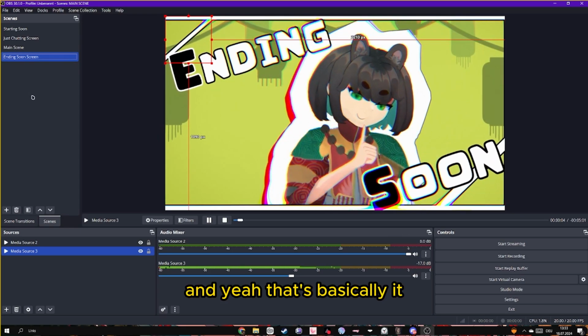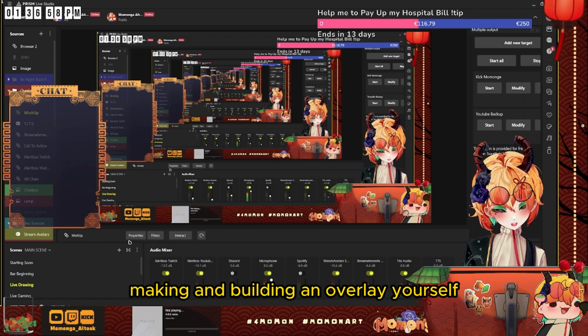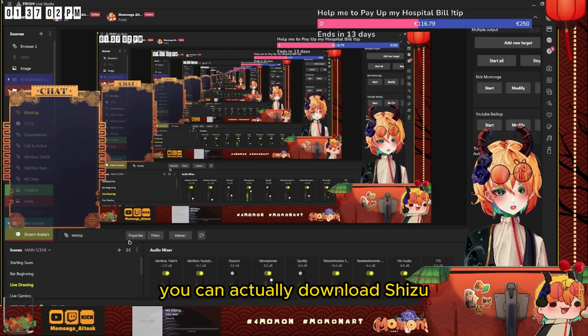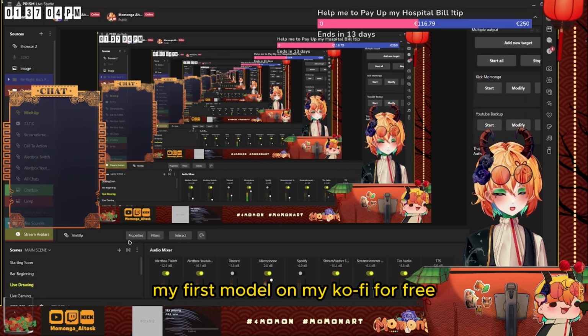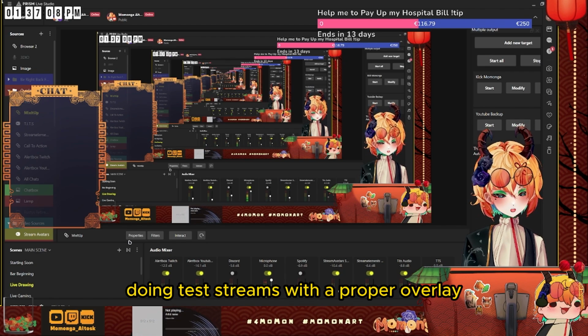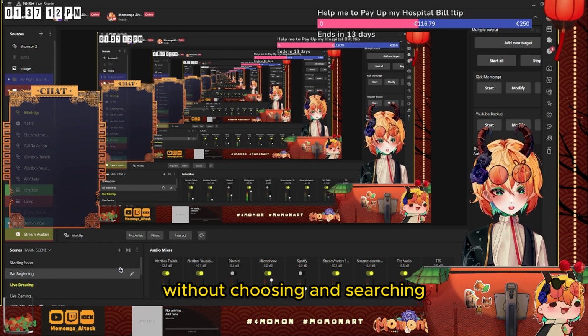And yeah, that's basically it. If you want to try out making and building an overlay yourself, you can actually download Shizu, my first model, on my Ko-fi for free and just test out if things are working, doing test streams with a proper overlay without choosing and searching too many things.